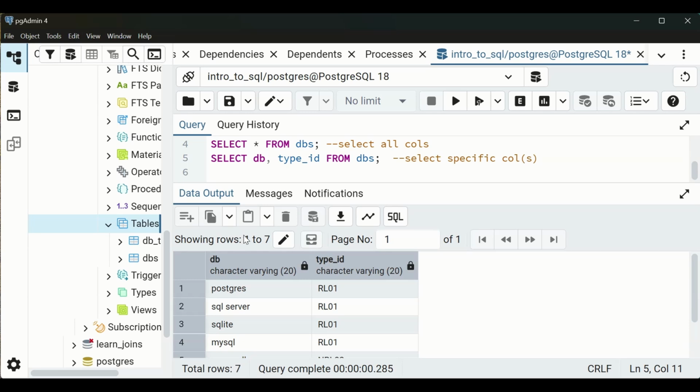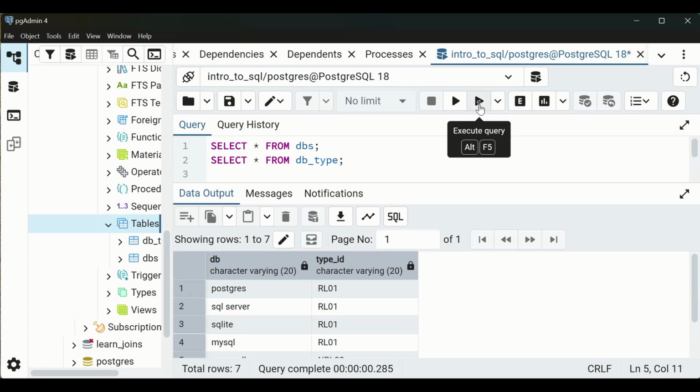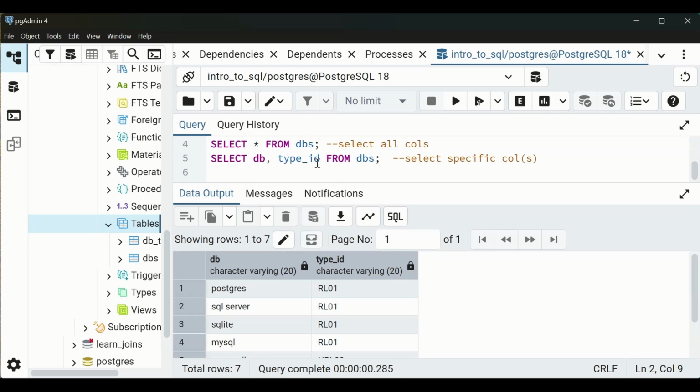So take note of that. That's something important to know. By the way, I'm just using the shortcut directly to execute. I bring my cursor in there, Alt F5, and I execute. So this is the difference between selecting all columns and specific columns.